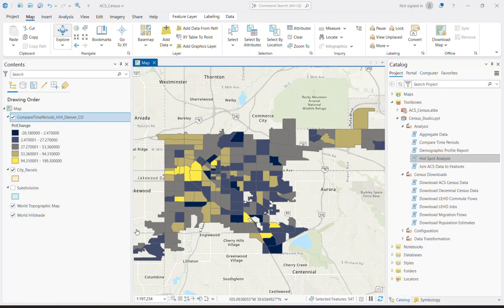In this video, you're going to learn how to use the Hotspot Analysis tool found in the Census Studio Custom ArcGIS Pro toolbox. The Hotspot Analysis tool takes a feature class with a numeric field, such as median income by tract, and identifies where high and low values cluster together spatially. Not just individual high and low values, but the clusters of the neighbors with similar values.